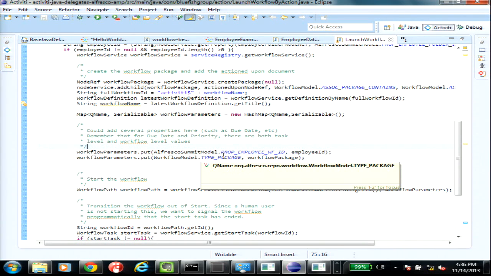And you could set a whole bunch of stuff. I'm only setting a few variables here. And then I'm launching the workflow, telling it the start task is ended, and then the HR user gets that task after it's gone through the service task.